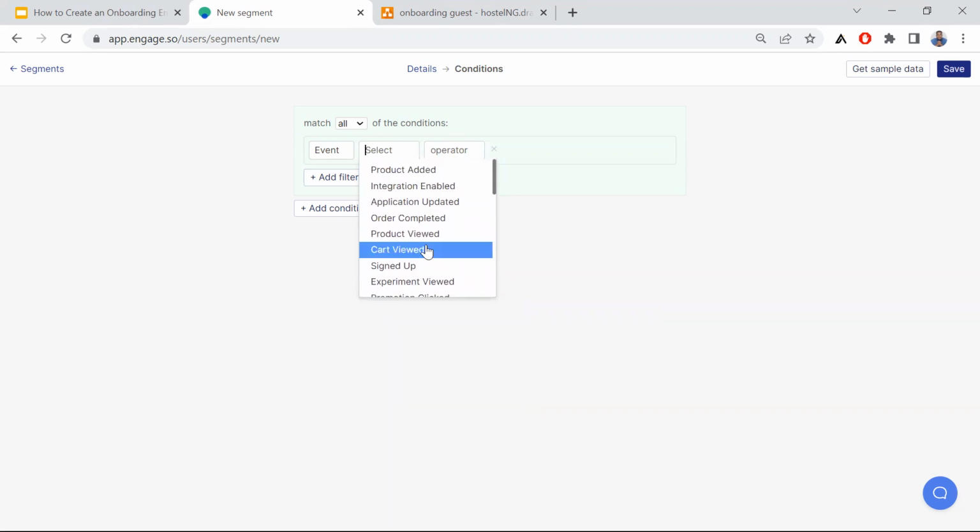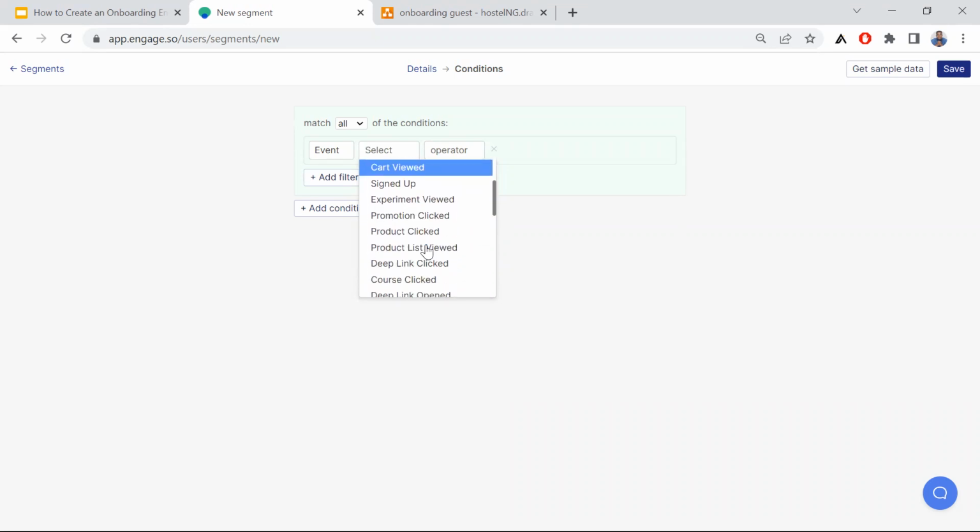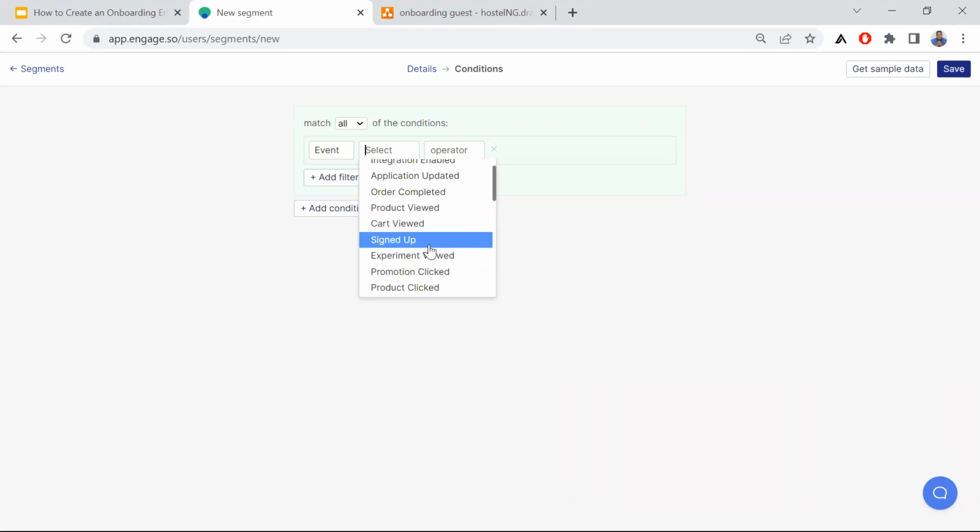Now for your own products, when you sign up on Engage and you do the integration, you send your customer data to Engage, what you will see here are going to be events that are unique to your own products.